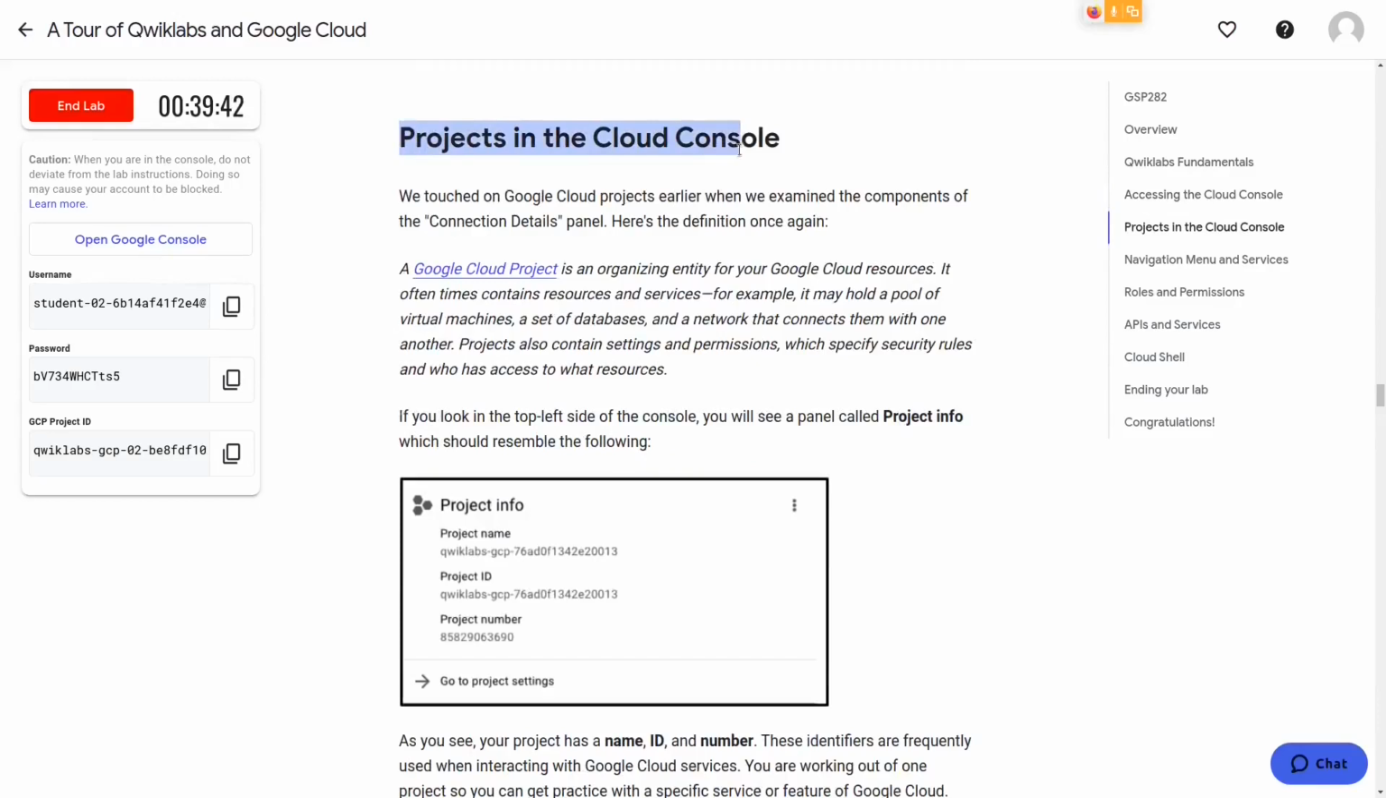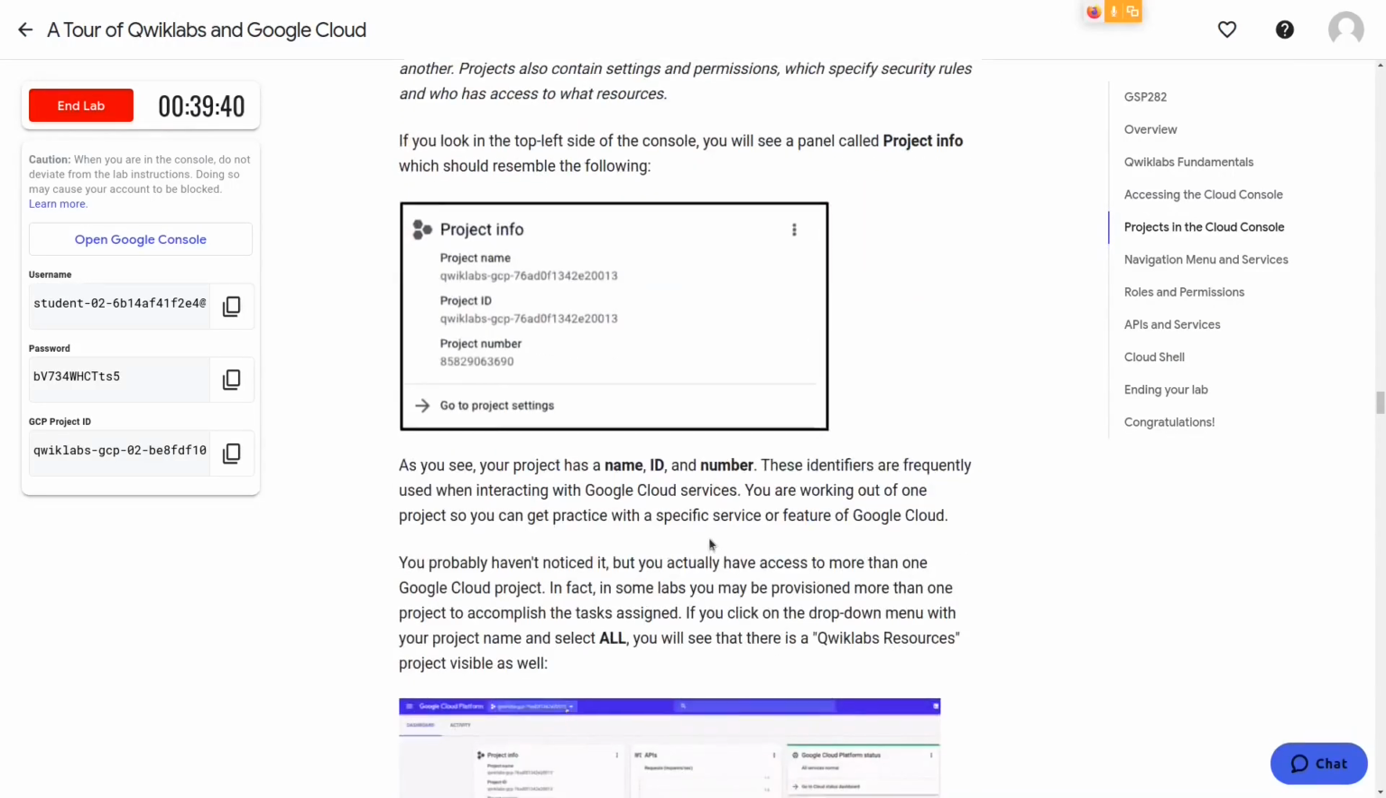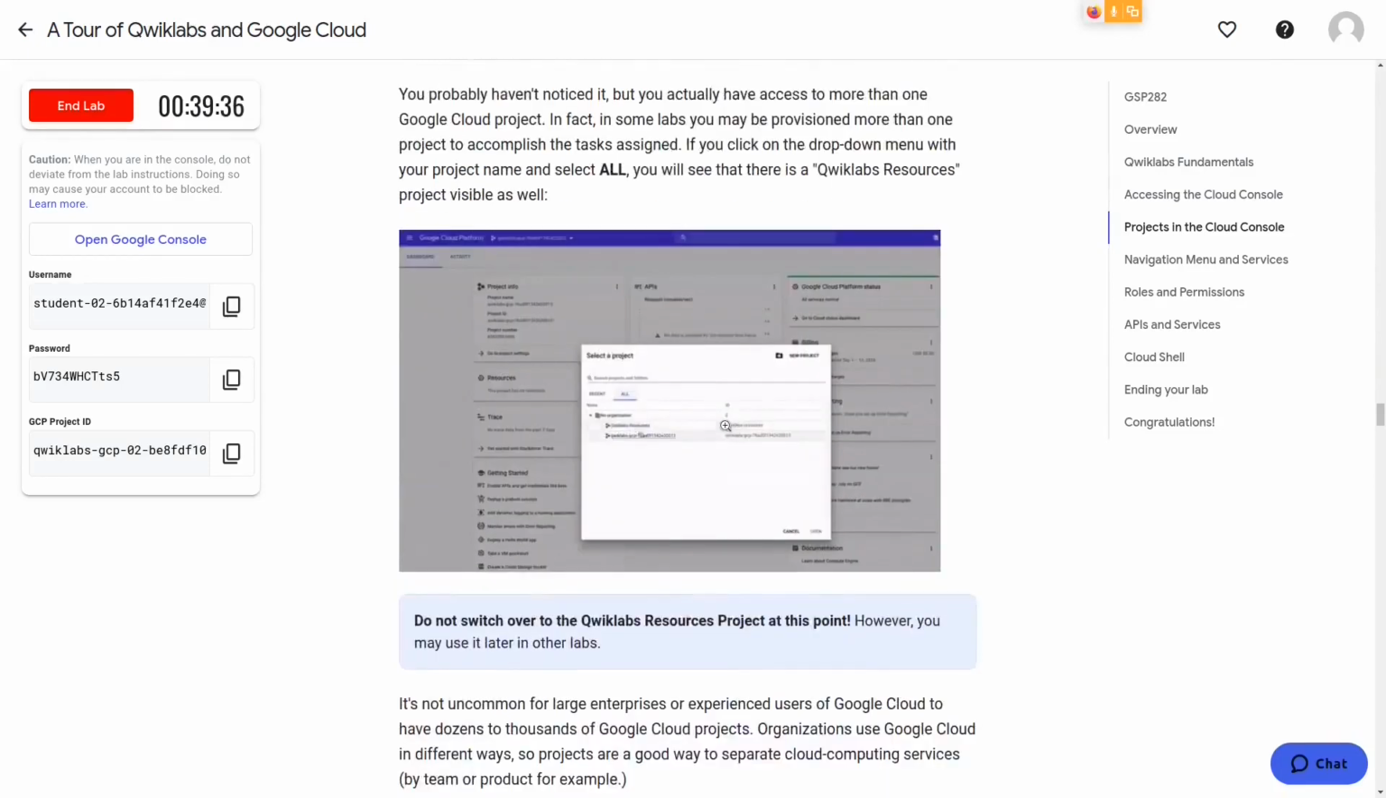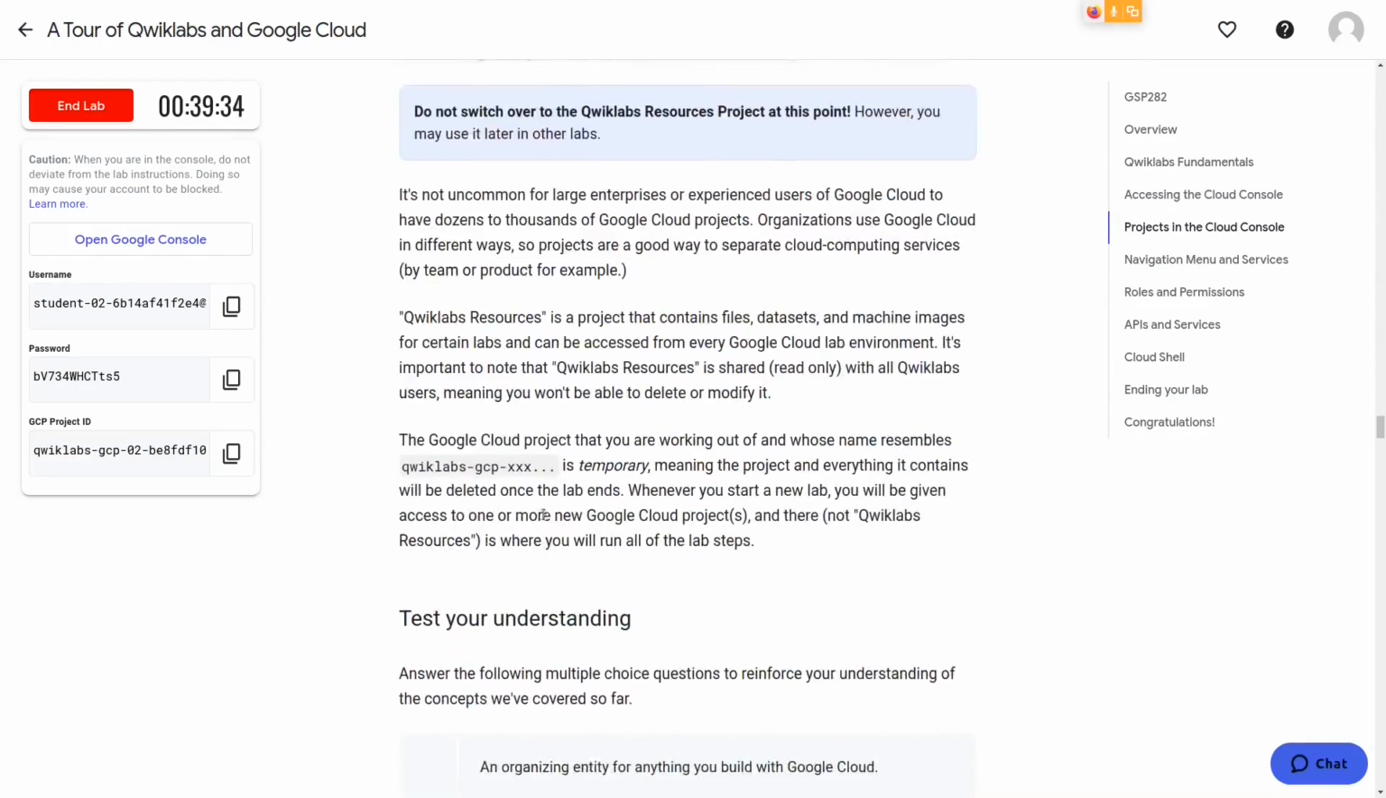So now let's talk about projects. To work on Google Cloud Platform, you'll need to have certain projects.